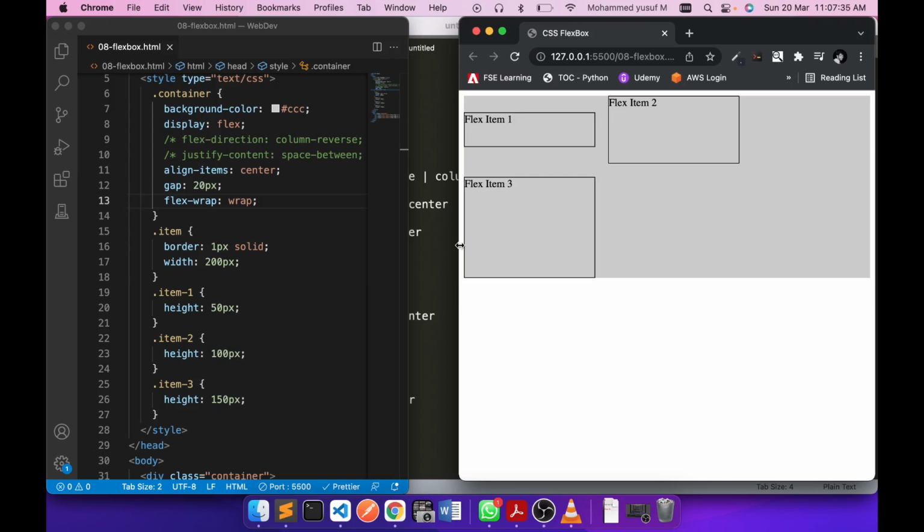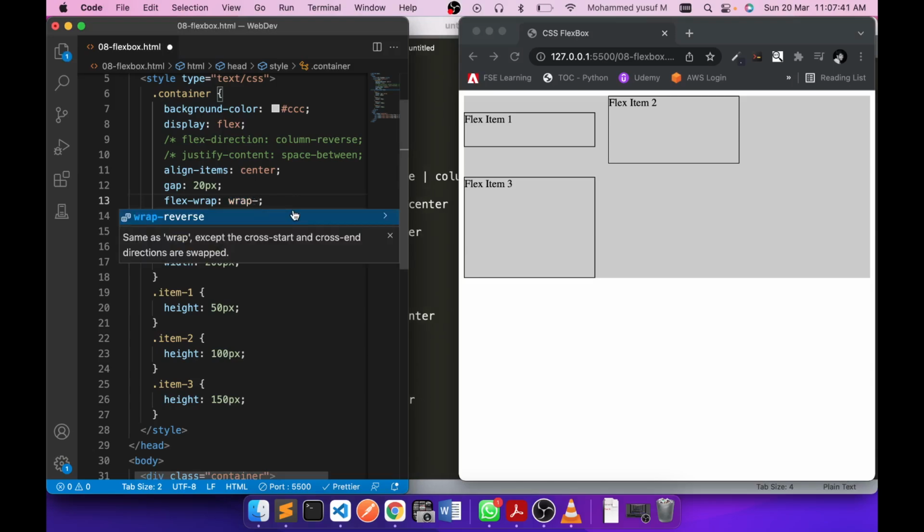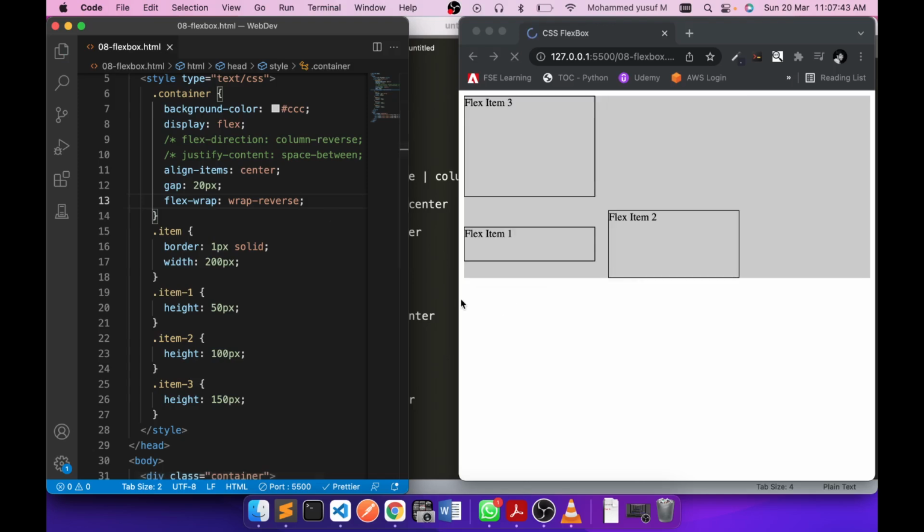Now we know wrap, and we also have wrap-reverse, I think. Yeah, that will make the items wrap in the reverse order. So anything that comes extra will go to the top.